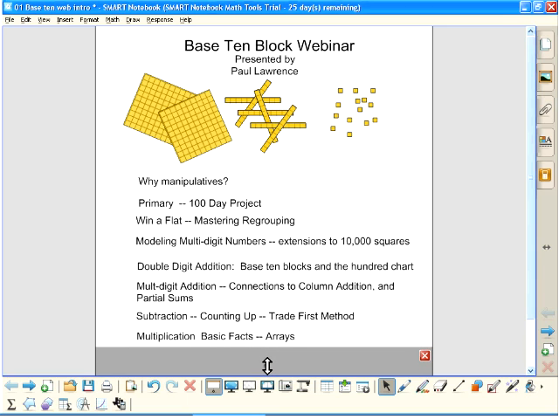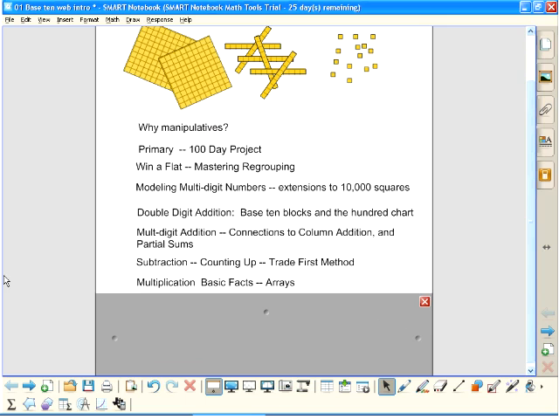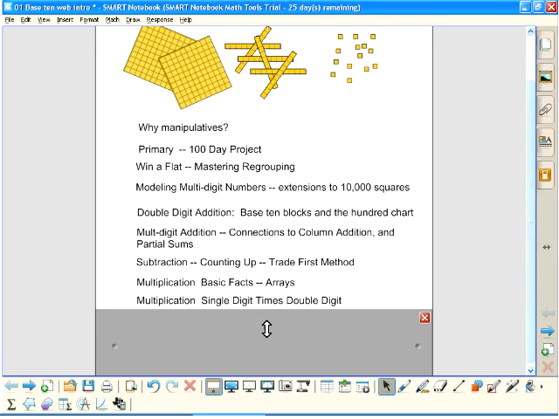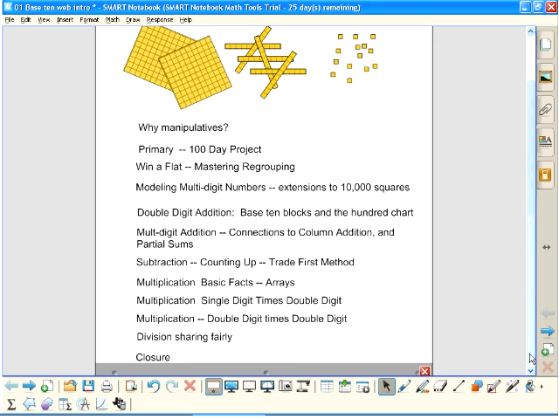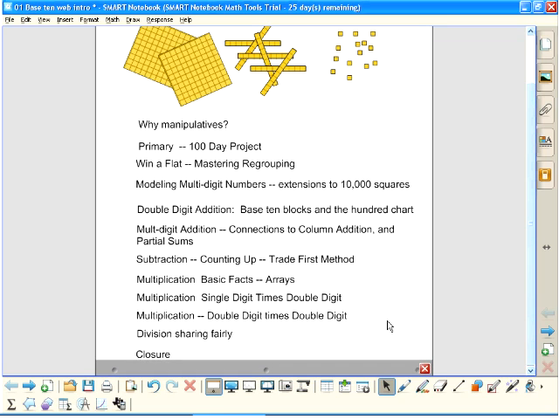We're going to look at multiplication. We're going to look at how to develop multiplication with base 10 blocks with basic arrays. And then what we're going to do is take a look at single-digit times double-digit number with base 10 blocks. We're going to look at double-digit times double-digit with base 10 blocks. We're going to look at division, and then we're going to have some closure to the whole thing. So, you can see that we're going to take a look at base 10 blocks to build models of numbers, basically, and to complete all 4 basic arithmetic operations.